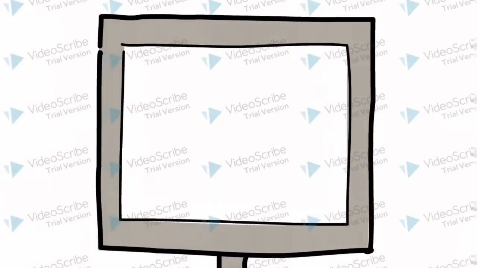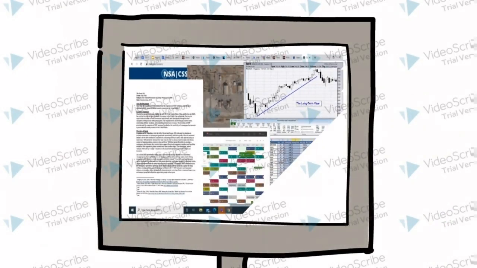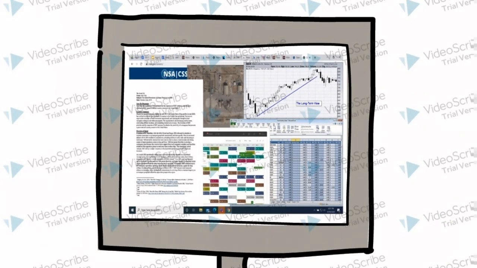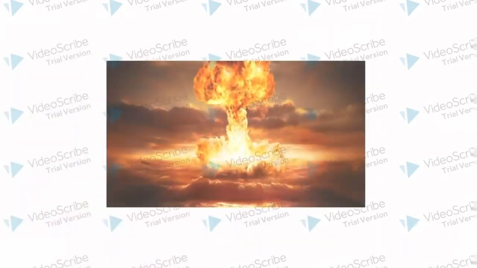This is what Bob's computer screen looks like now. With all of this clutter, how can Bob be sure that he didn't miss a piece of data that can be the difference between life and death?